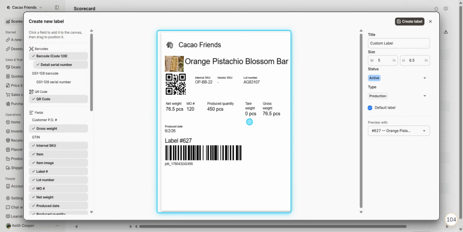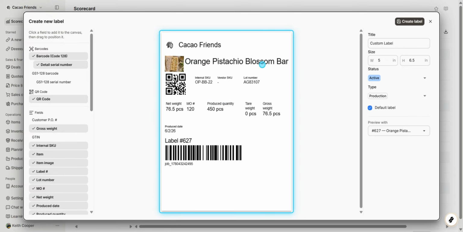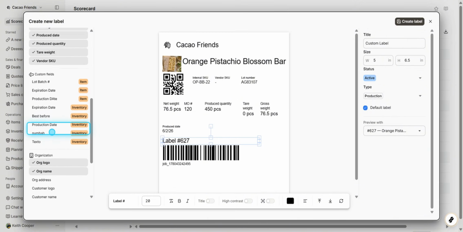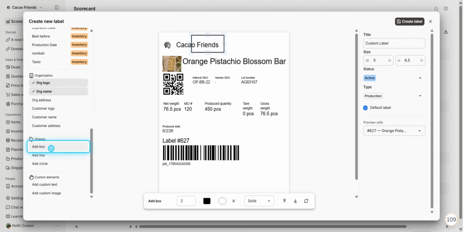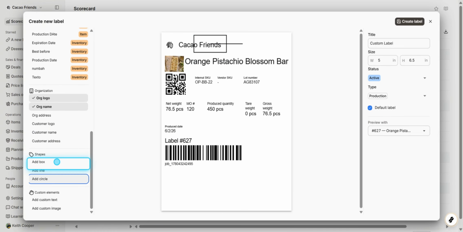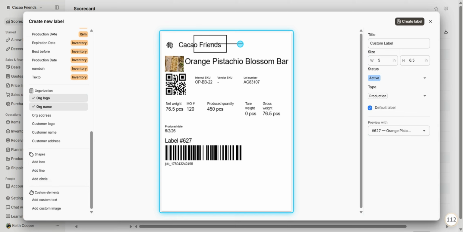Now let's look at the shapes you can add to your label. In the Fields column on the left, scroll down to the Shapes section. You'll find 3 options here. You'll be able to add a box, add a line, and add a circle. When you select a shape, the toolbar at the bottom adapts to show shape-specific controls.